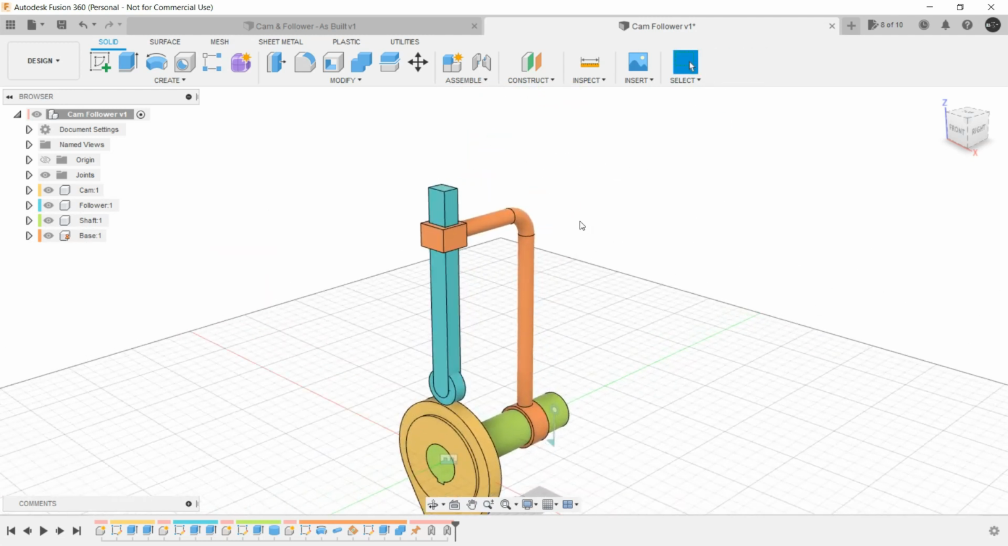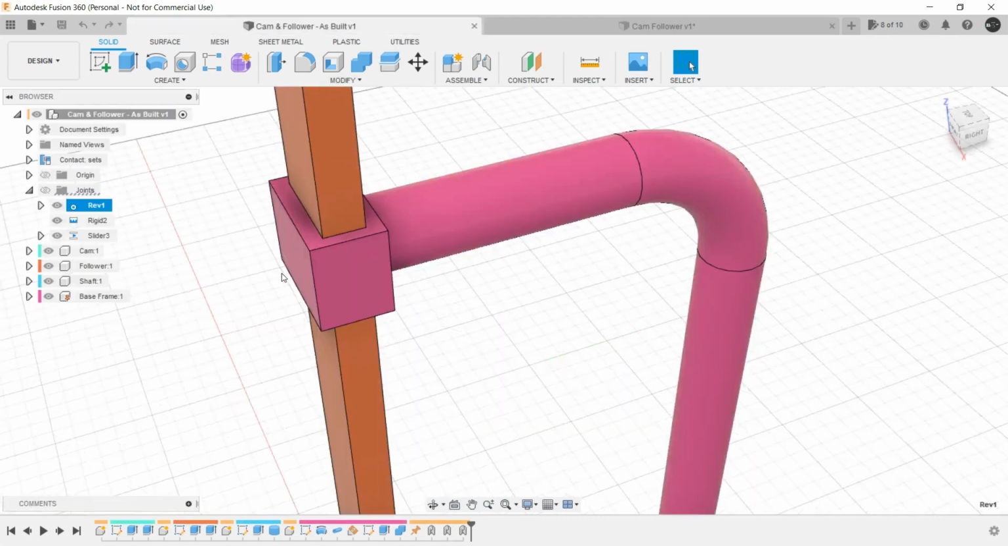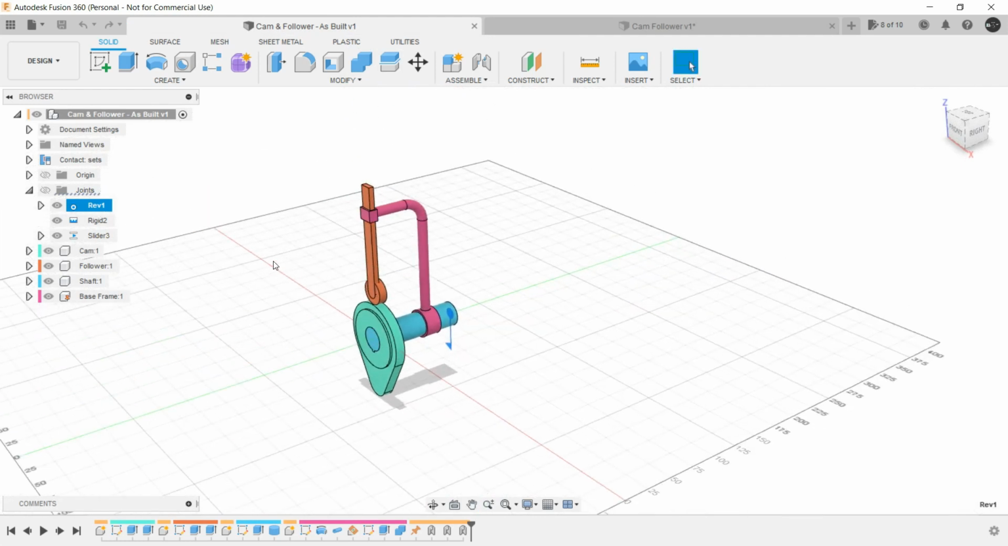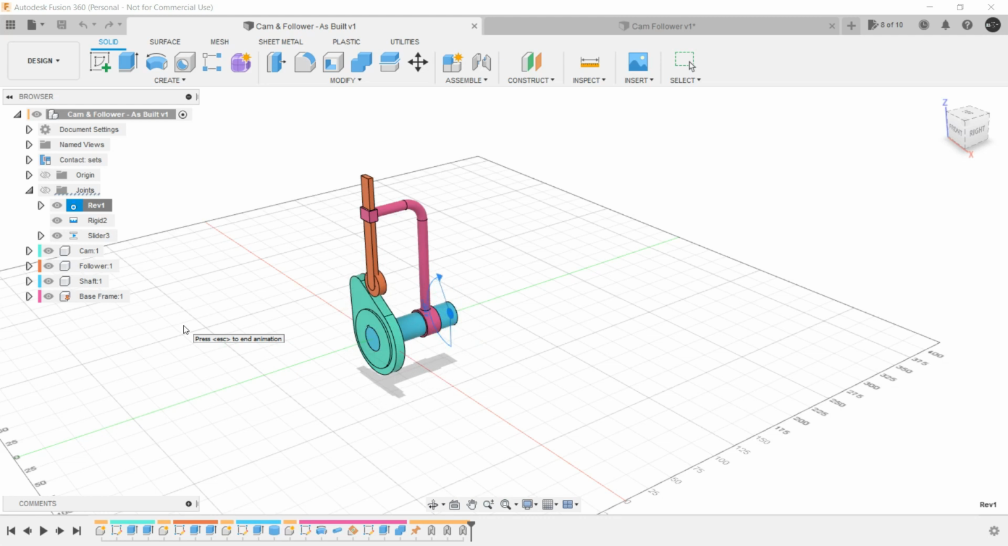Let's revert the position. And then we need a relative motion between the follower and the base. Let's see the movement in the pre-made assembly so that you can have a clear idea what we are doing, why we are creating these joints. Just animate this one and see. This is the desired result.